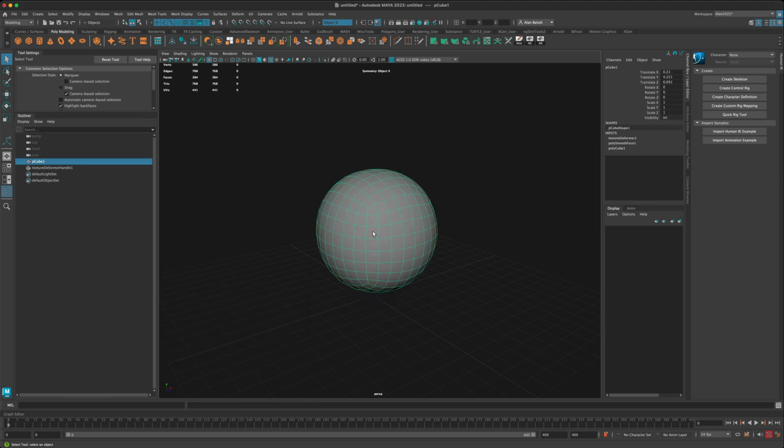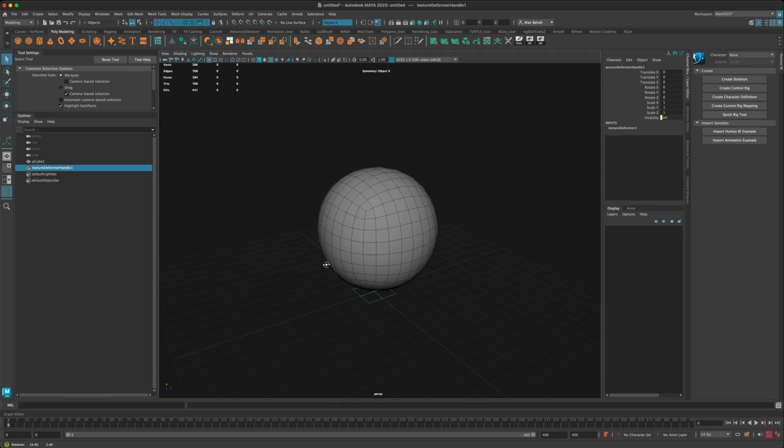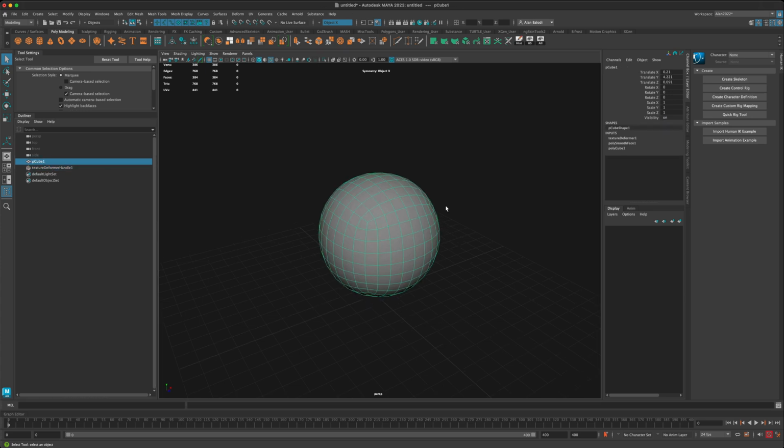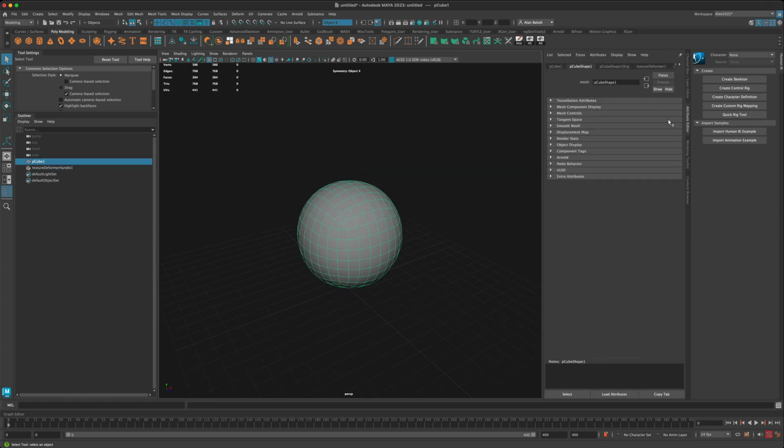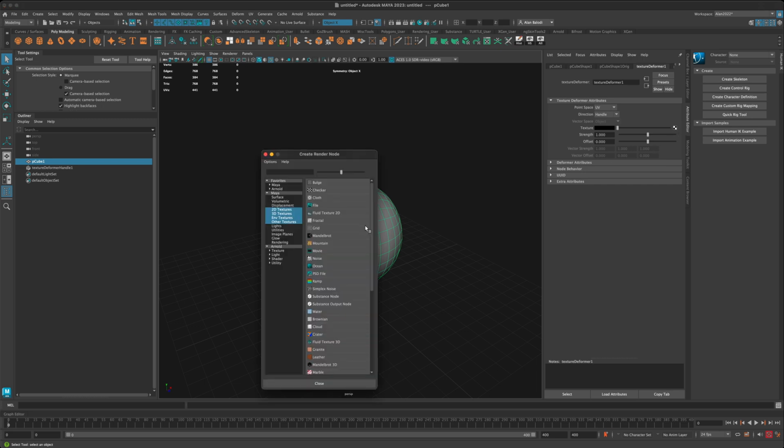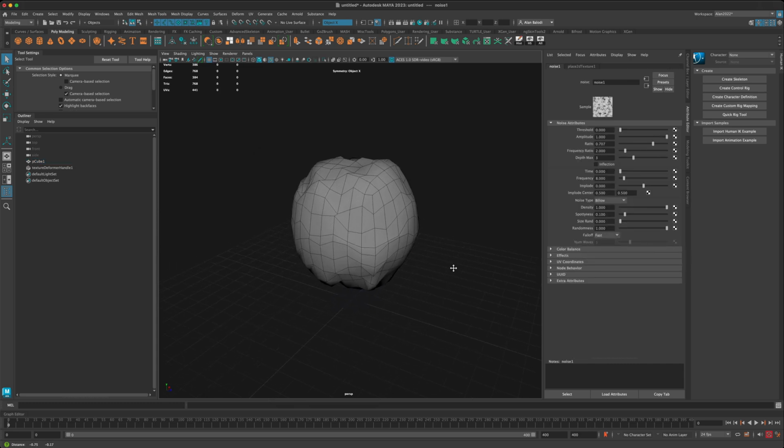All right, as soon as you click Create, it looks like nothing happened, but in your outliner, you see that this deformer handle has been added. So now, if we wanted to manipulate it, we can go to Attribute Editor, and then we can navigate over to Texture Deformer. And in here, we have something that allows us to pick a texture for our sphere. So in this example, I'm just gonna select something like noise.